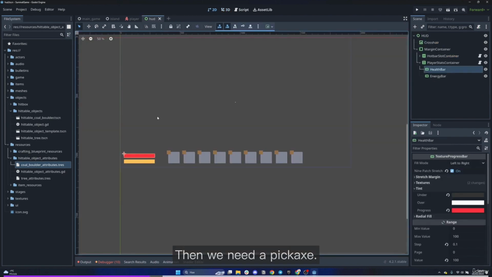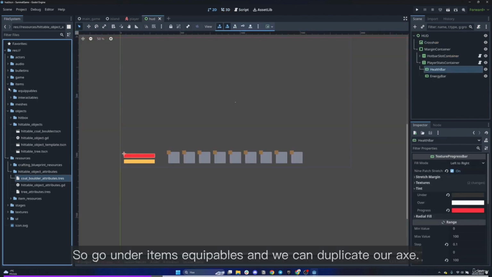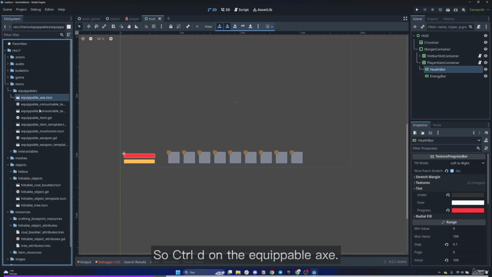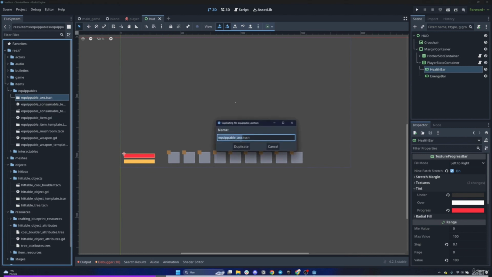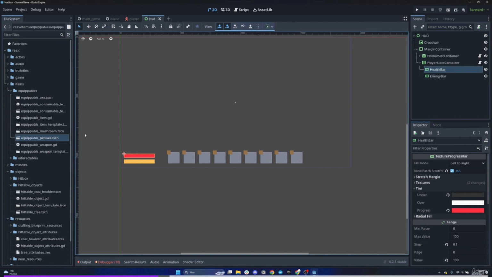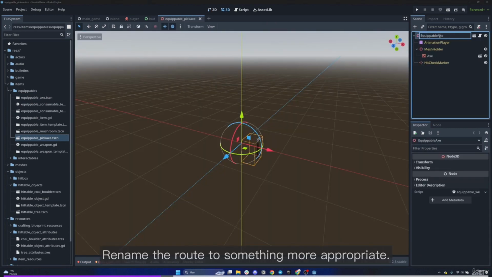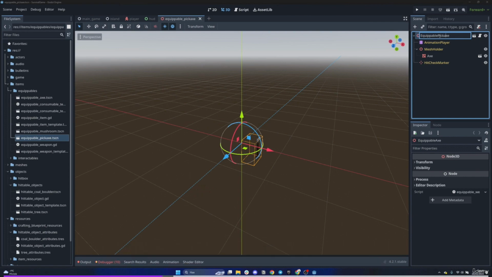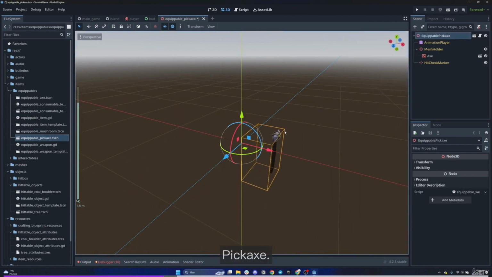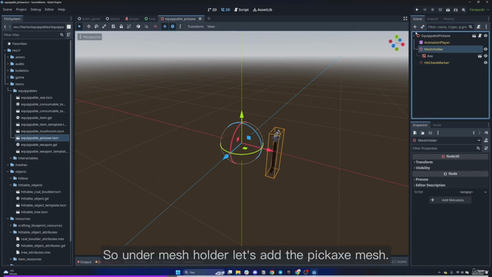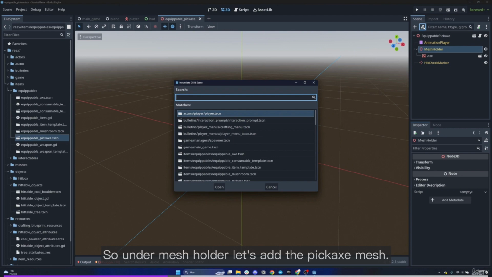Then we need a pickaxe. So go under items, equipables, and we can duplicate our axe. So Ctrl D on the equipable axe. I'll call it equipable pickaxe. And open it. Rename the root to something more appropriate. Equipable pickaxe. Let's add the pickaxe mesh here. So under mesh holder, let's add the pickaxe mesh.